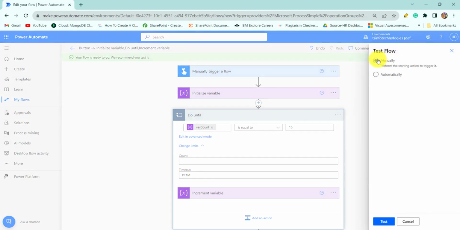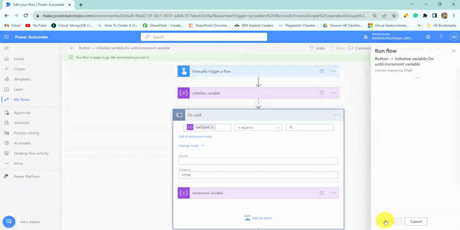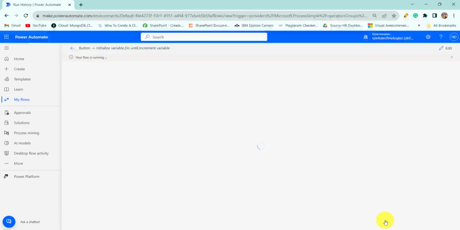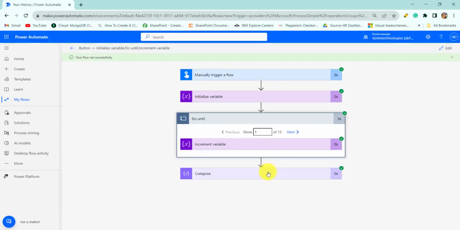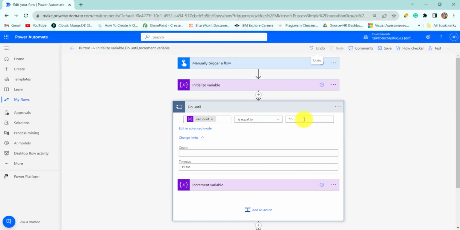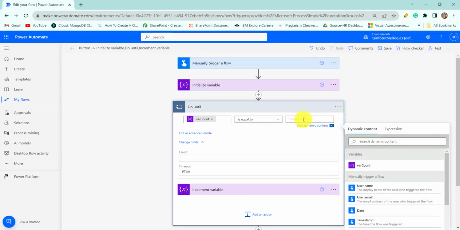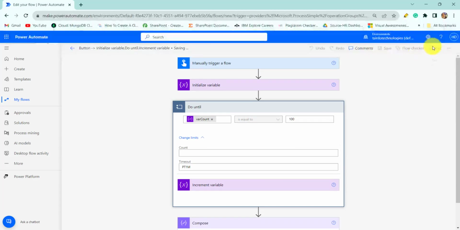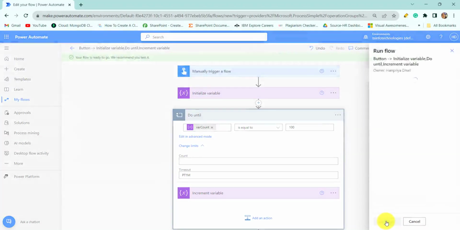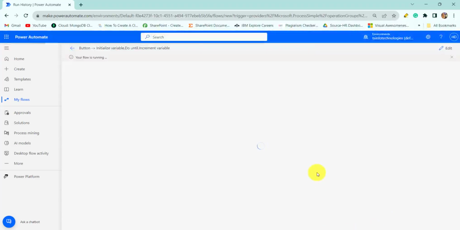Click on test, then click on manually, then click on test button, then click on run flow, then click on done. So it runs for 15 times within 1 minute and we can see the output. Let's increase the value, let's say 100. Now we will save this flow and click on the test button, then click on manually, then click on test and then click on run flow, then click on done.